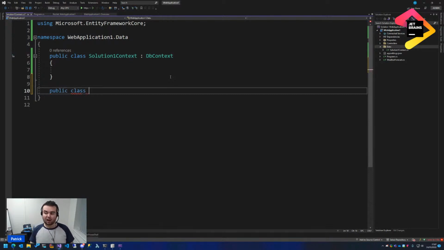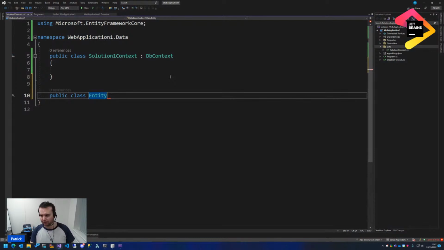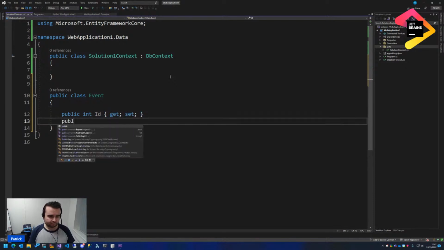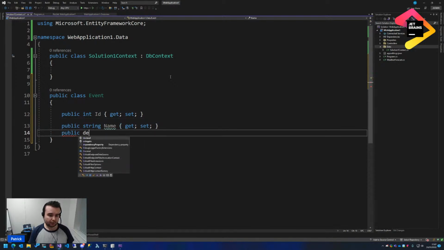So we're going to create a class, which is going to represent one of our tables in our database. And we're going to call that class Event because we're trying to represent events. I'm trying to model the real world, so I'm just going to model an event. And our event is going to have a couple of properties. We're going to have an ID, and we're going to have a name. And we're going to have a description as well.